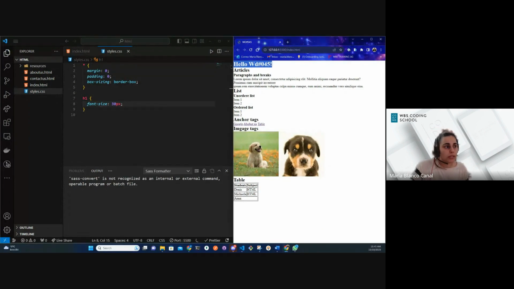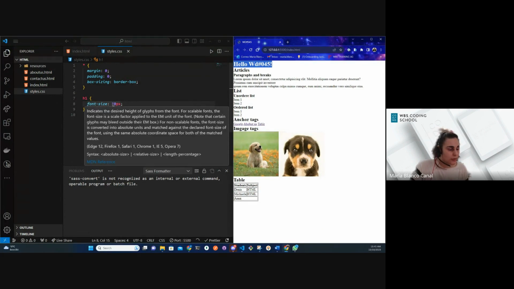So we are right now only targeting the H1 elements and changing the font size of it. Normally, browsers do have a default font size, which could be 16 pixels, right? For most things, like paragraphs and lists, the default setting is going to be 16 pixels for the font sizing. The exception would be the titles, because the titles do tend to have a preset font size that is bigger depending on what you use.